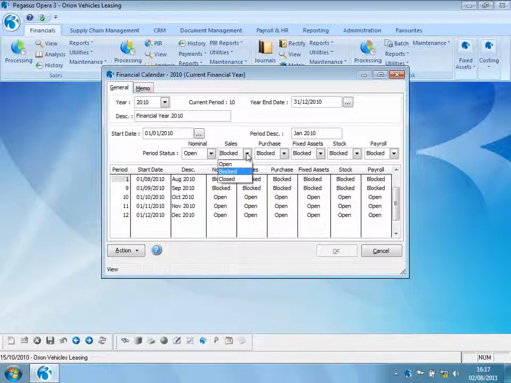A period might be marked as closed when a period end has been run, for instance. A block status is an intermediate state that prevents postings but then can be simply switched to either open or to closed. For each of the linking modules, it is possible to control the posting status individually. So we might, for instance, want to block the purchase processing, but we may want to leave the sales processing open.